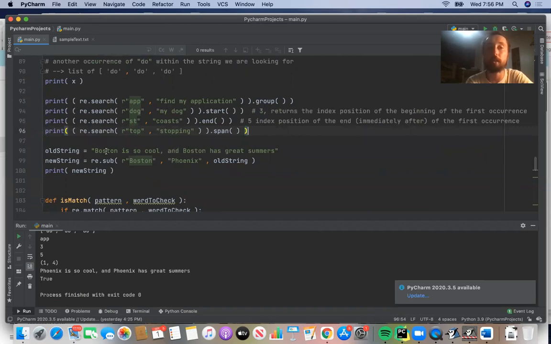So if you have an old string and you say Boston is so cool and Boston has great summers, and then you say new string equals re.sub of r Boston, so Boston's your pattern that you're searching for within string C, remember the third input. And then the B, the second input, is what you're doing the replacement with on the pattern, right? So Phoenix is so cool, and Phoenix has great summers is what will be printed. So hopefully that's clear to you.